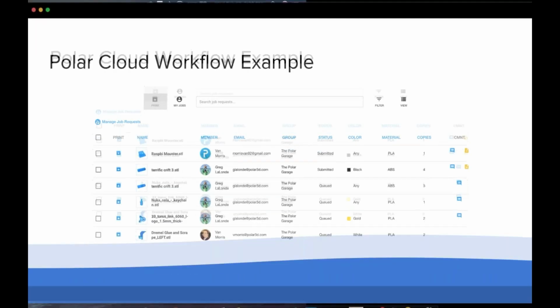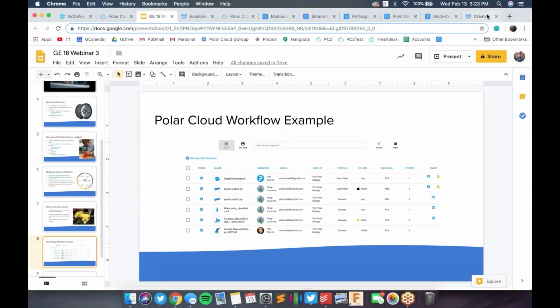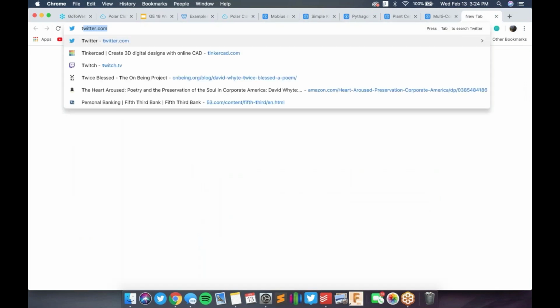I'm going to start with an example by designing something in Tinkercad, and I'm going to go through the process from two different viewpoints. So give me 1 second as I boot this up.